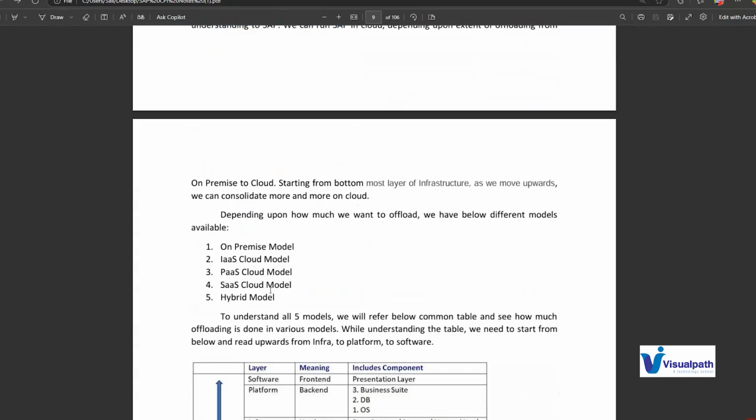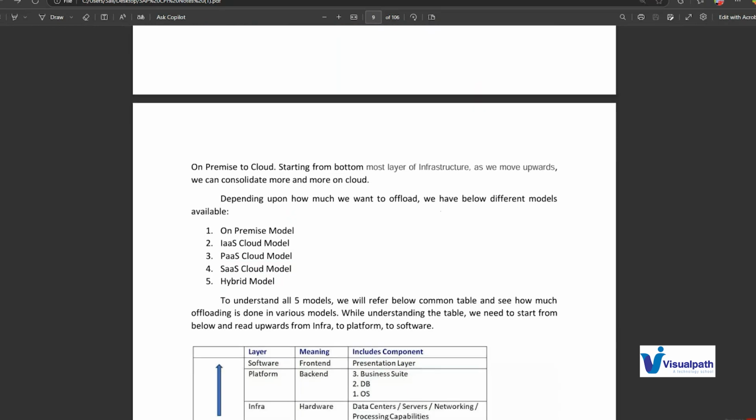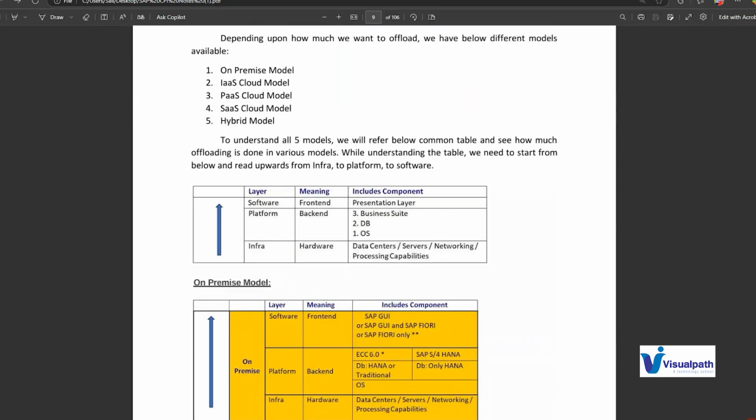As I have already talked about, there is an IaaS, PaaS, and software cloud model, and there is also a hybrid model. But generally, CPI only works on PaaS, which is platform as a service. A little more information is there, but I have captured it. We will discuss it slowly in a couple of sessions once day one starts.